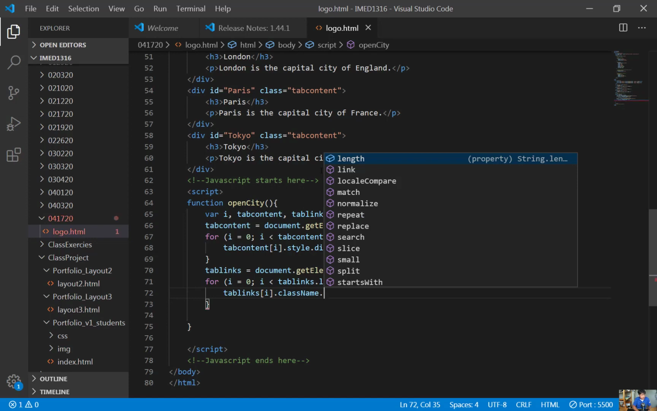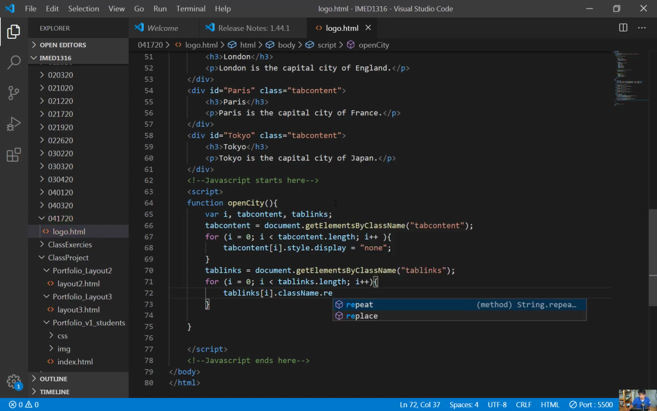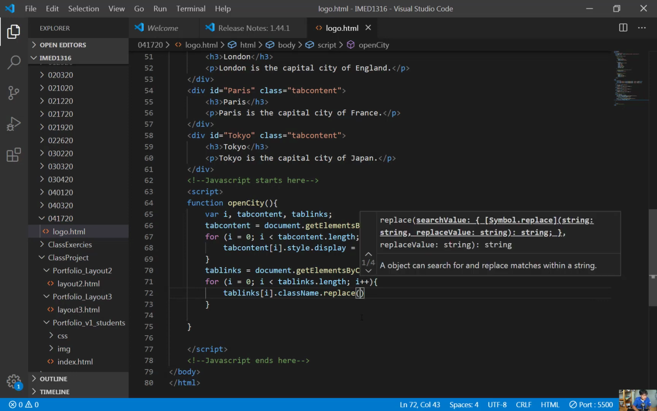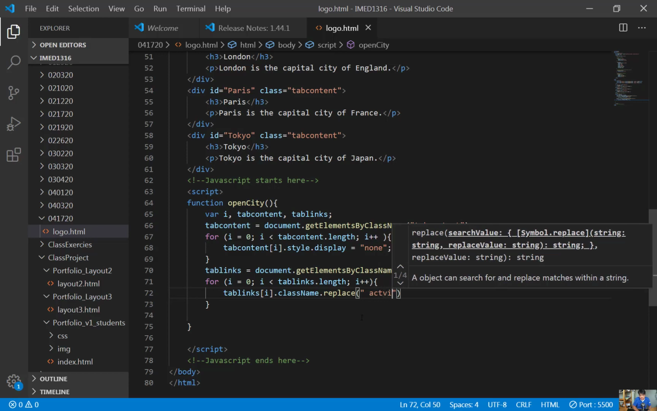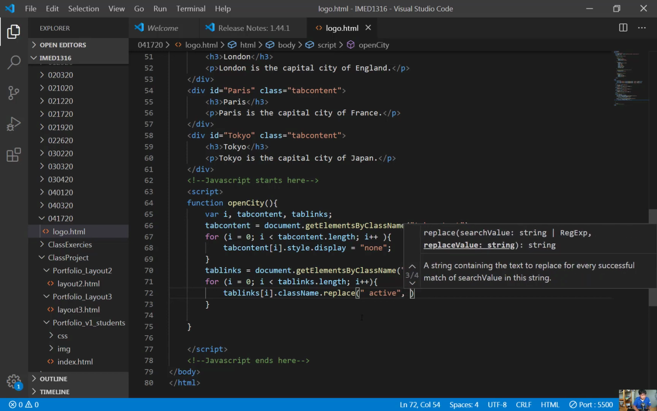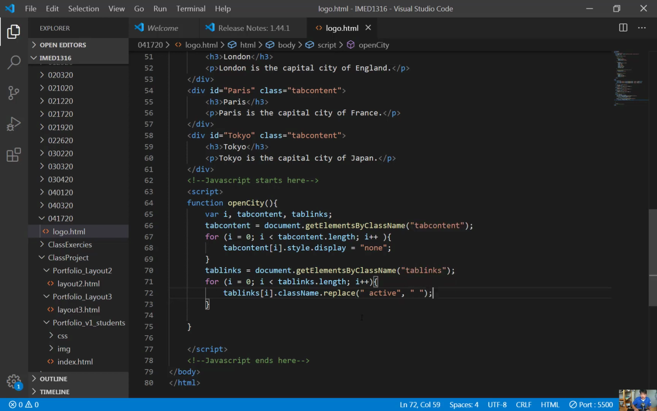Another property is replace, and I want to call this method replace it with the quotation space active, comma. Come to the right of that, comma, and this next parameter is just an empty space between it like that. Okay, come to the right of that, hit enter for me.